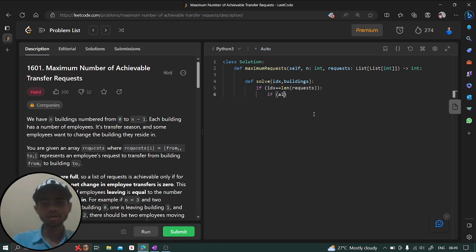So we are going to say if all value is equal to 0 for value in buildings. This is how we check if all the values are equal to 0 for value in buildings. So we are going to return 0, otherwise we are going to return let's say infinity, float infinity, which means a negative value. That means this is not possible, right? And we have to write minus infinity. Fine. And this is done.